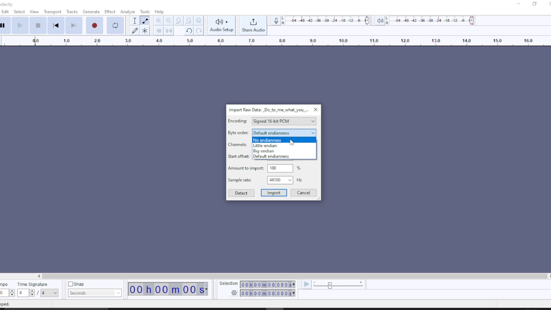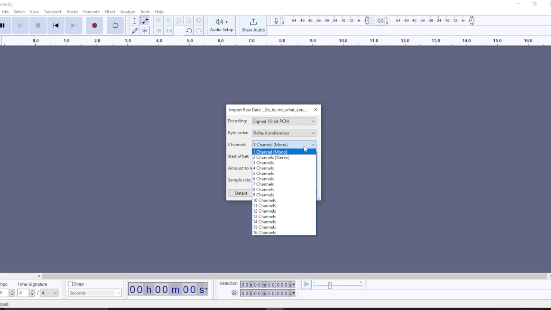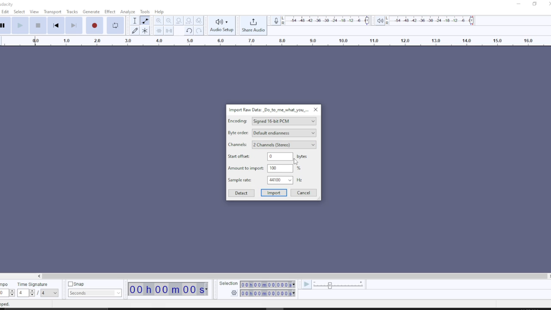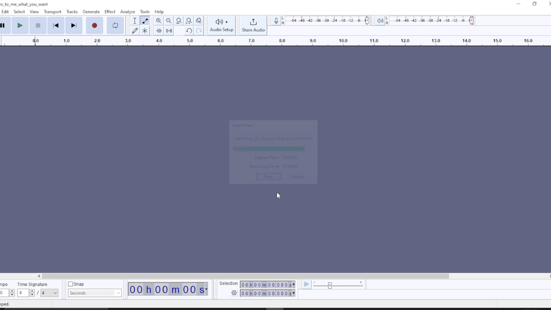So you can now choose like no endianness, little endian, big endian, or default endianness, however that's pronounced. Then the channels: do you want two channels, do you want one channel? Let's say two channels, stereo, we can leave it at two channels. Then the start offset, it's in bytes, then the amount to import, 100%, and the sample rate. Do you want to increase the sample rate or decrease the sample rate, whatever. You can just click on the sample rate, and then all you need to do is click on Import. So let's click on Import and see.